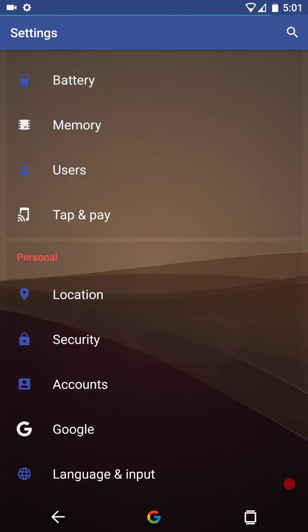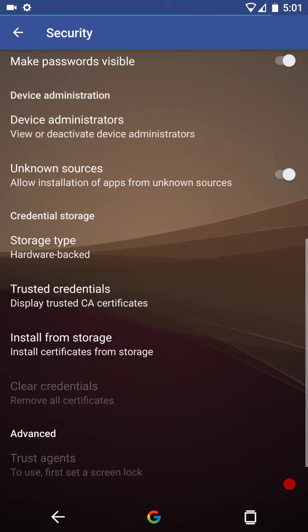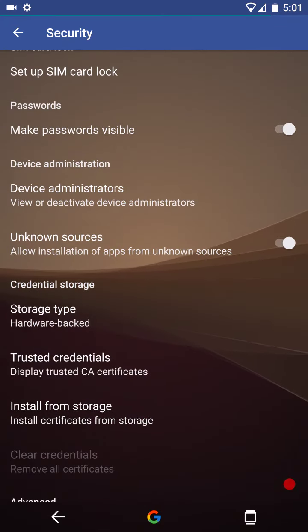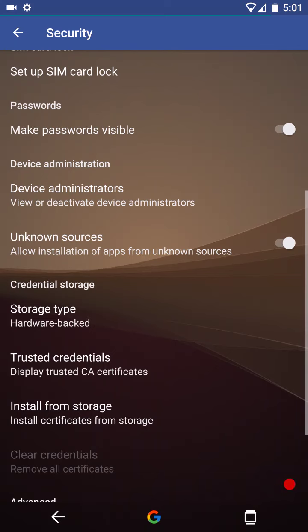Let's see, security. I don't think there was anything majorly different under security. There's your unknown sources, device administrator. If you'd like to keep Android device manager on or off, that's where you would set that.